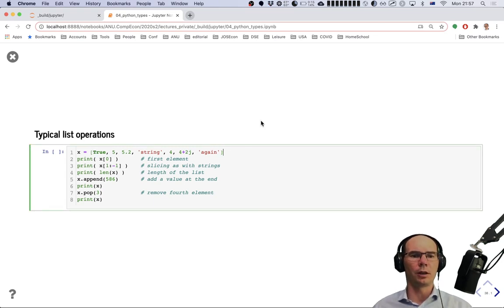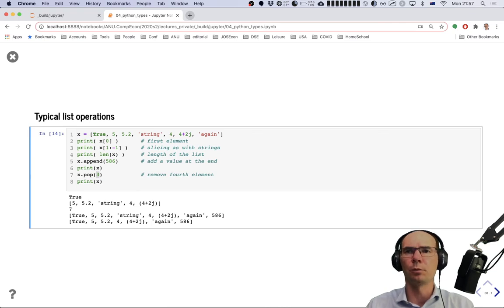Typical things that can be done with lists: we can access elements, like we just did. We can slice them exactly in the same way as we slice strings. So the exact same rules apply about taking elements starting from an index and ending at an index. You can have different steps and so forth. There is the length of a list. There are a number of special functions for the list, such as append to add another element to the list, or pop, which removes one of the elements of the list by index. There's also remove, which can do the same thing by value.